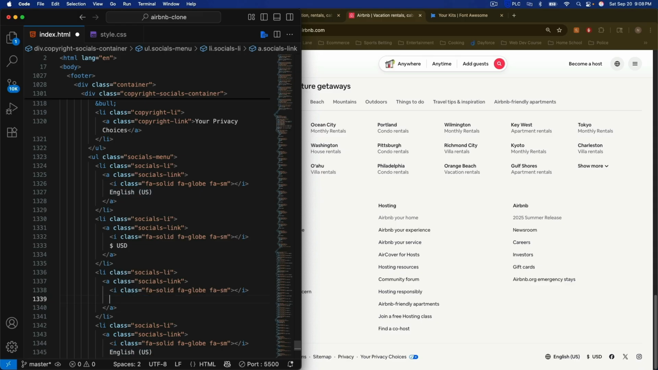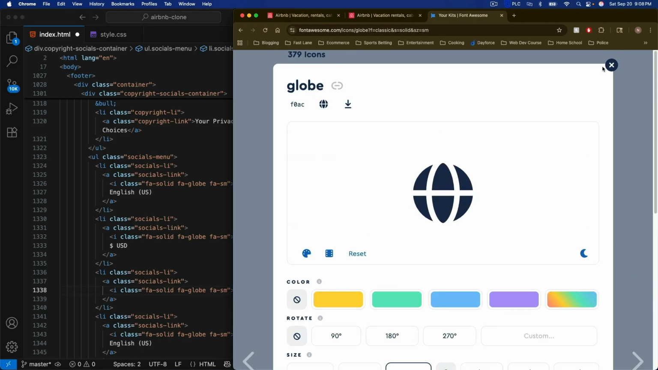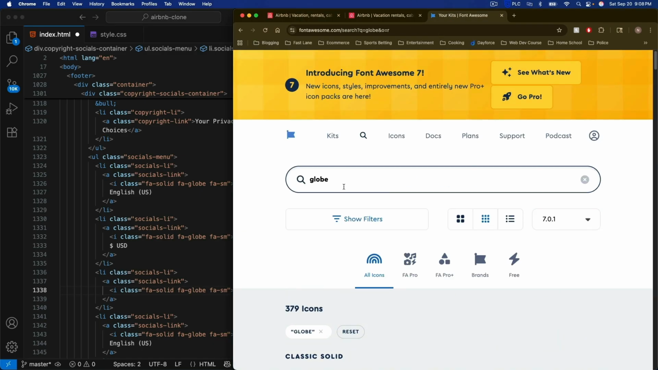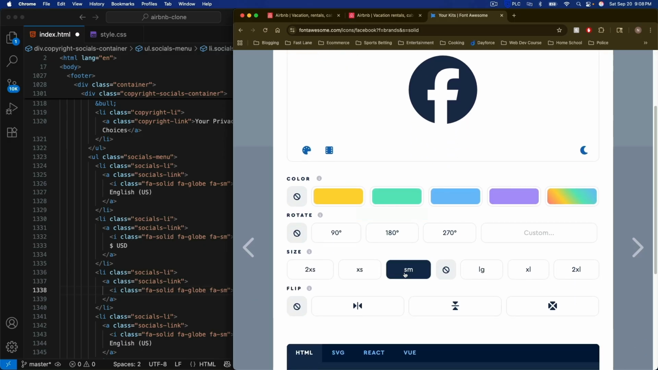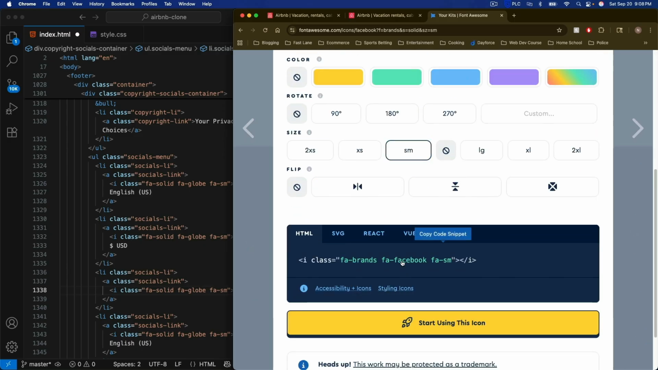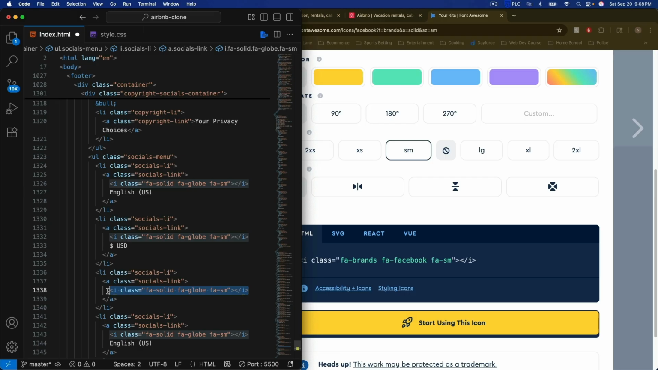So let's get rid of the text, and we're just going to have an icon in here for Facebook. So it's the circle one. So let's say Facebook. It's just this one right here. And we'll use SM for small. Put that in there.